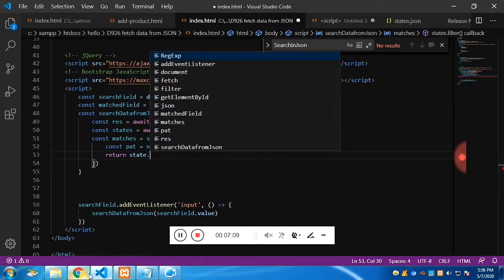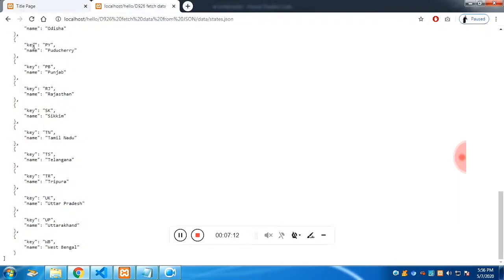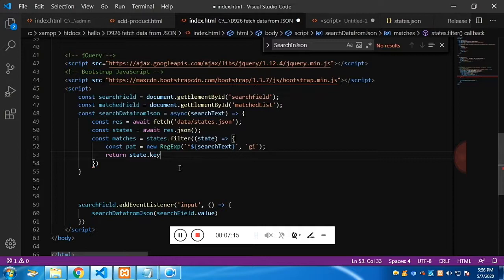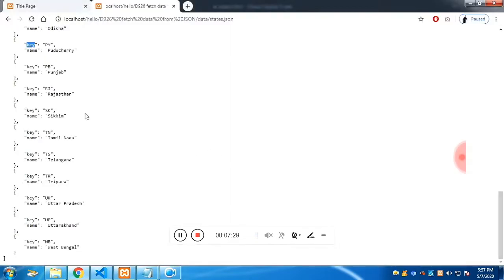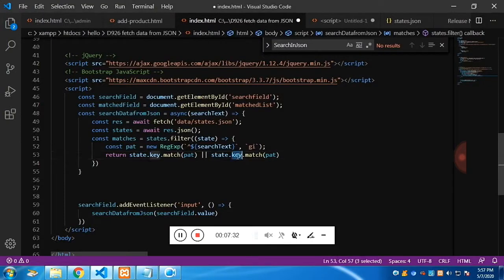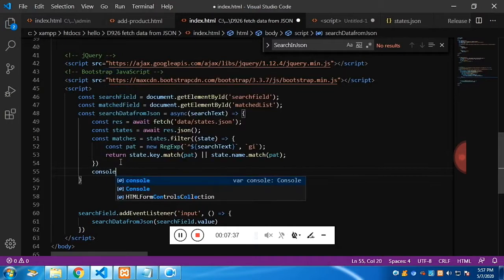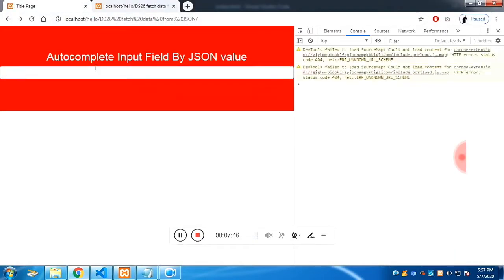So I'm going to return the key that matches the pattern which we have specified using the regular expression. And the key, we have added the key, and we need the value also, which is in the name. Fine. If you want, you can console log, but in this case the filter outputs the value as an array. Matches is the array which we get by the filter function. If I type a, I get the full value which is inside the array.